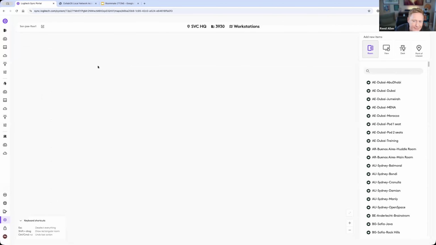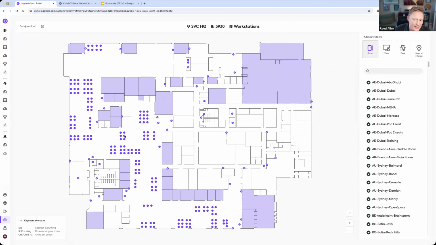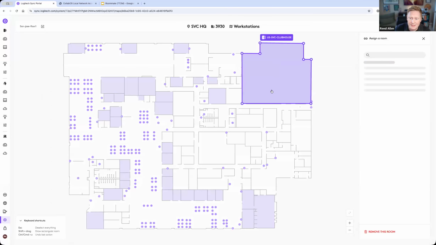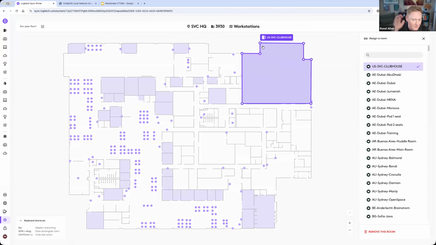And then if I've uploaded a map, this is where I can customize. So I can plot different rooms. I can put where my View devices are on the map. I can plot points of interest, different things like that. And the shape of rooms can be customized, things like that. All of this is incredibly fast and easy.